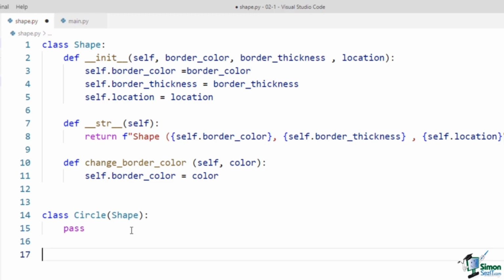Just with this single line of code, our Circle class is ready to use. Although we haven't defined any method for this class, because it inherits from the Shape class, it has a copy of the methods and attributes of the Shape class. Now let's go to the main file and create a circle object.